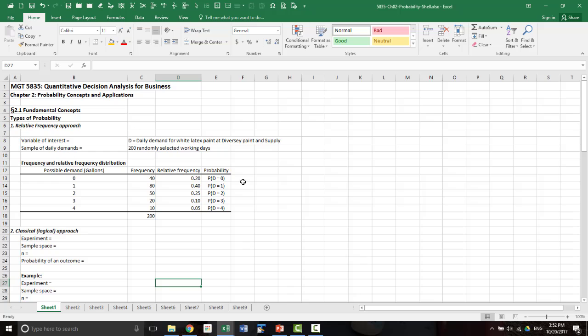So now what we have is a probability distribution where these relative frequencies are all probabilities valued between 0 and 1. These comprise all the possibilities. The demand can be only one of these numbers, 0 through 4. So which means if we sum, here we already have a sum formula, so we can copy this over to the next column, and that should be equal to 1.